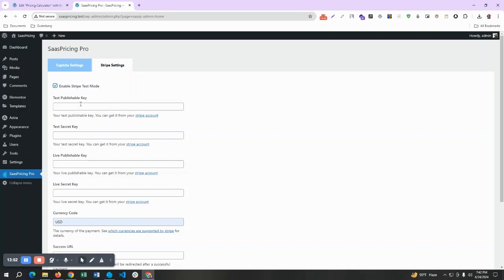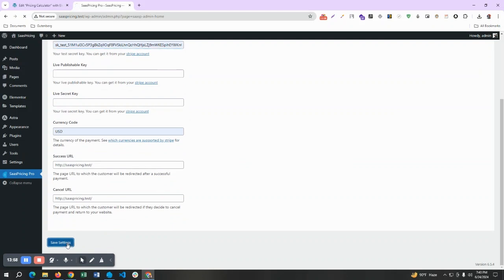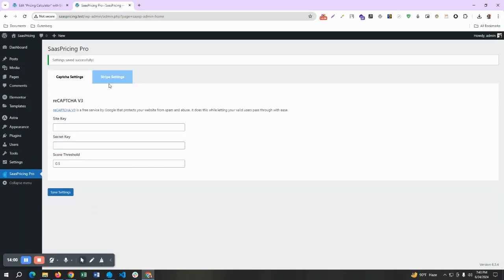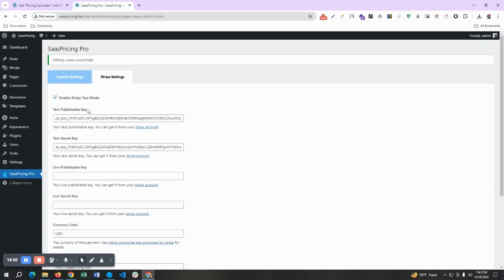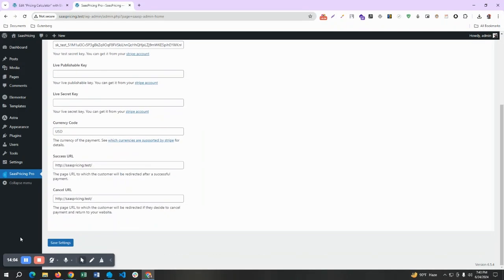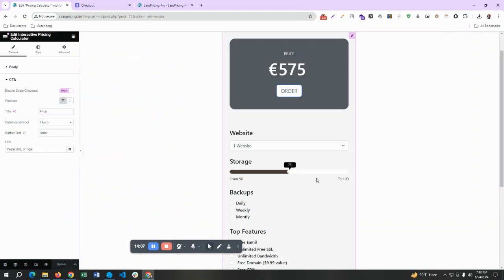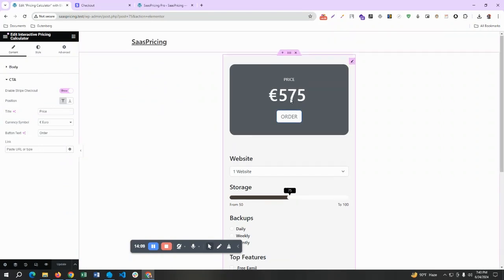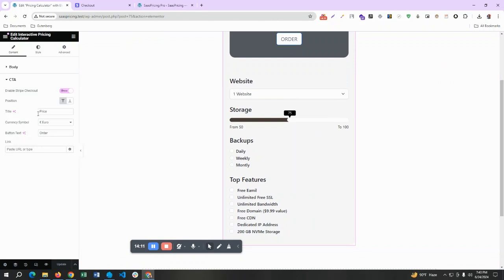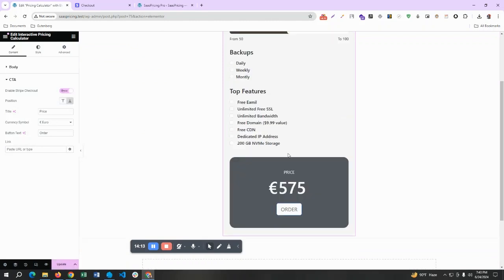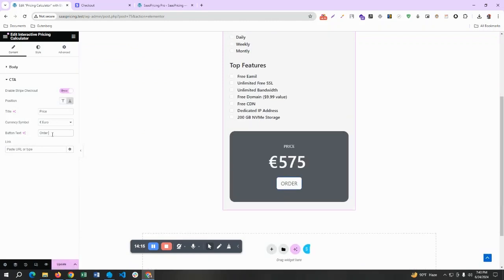I will add test mode, then the test publishable key and secret key, and click on save settings here. Now I am done with my Stripe settings. I am back in my plugin editor panel again. I make the button position bottom again, make the text Order Now, make the currency dollar, and click on update.